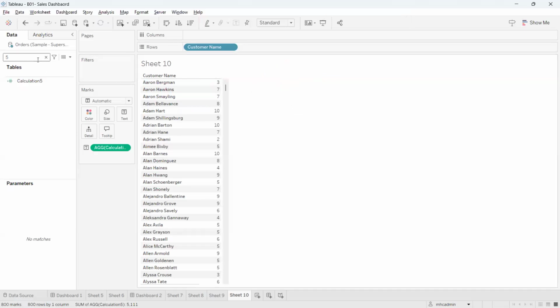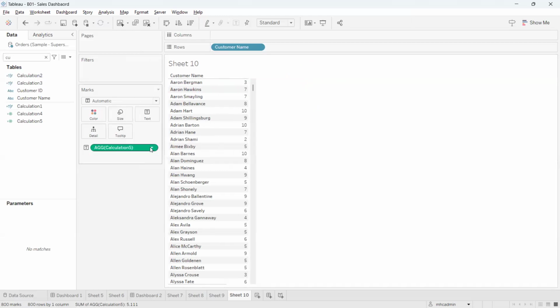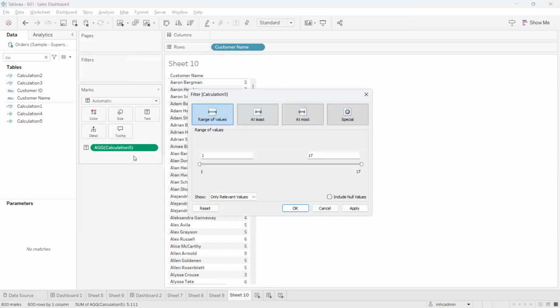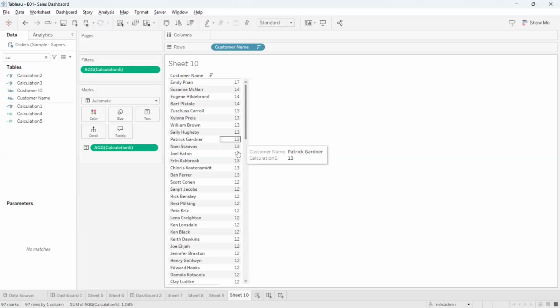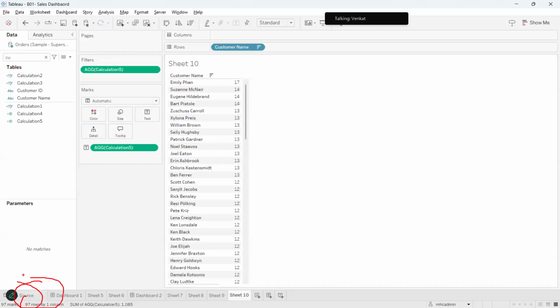Now what I'll do, simply drag the Customer Name. You can use two options here. Directly you can click on this Calculation 5 filter option, go to the at least option, and simply type 10 here. It will show all the customers whose orders are greater than 10 like this. Arrange it in descending order. So how many customers are there? 97 customers. If you come down here, you can see.